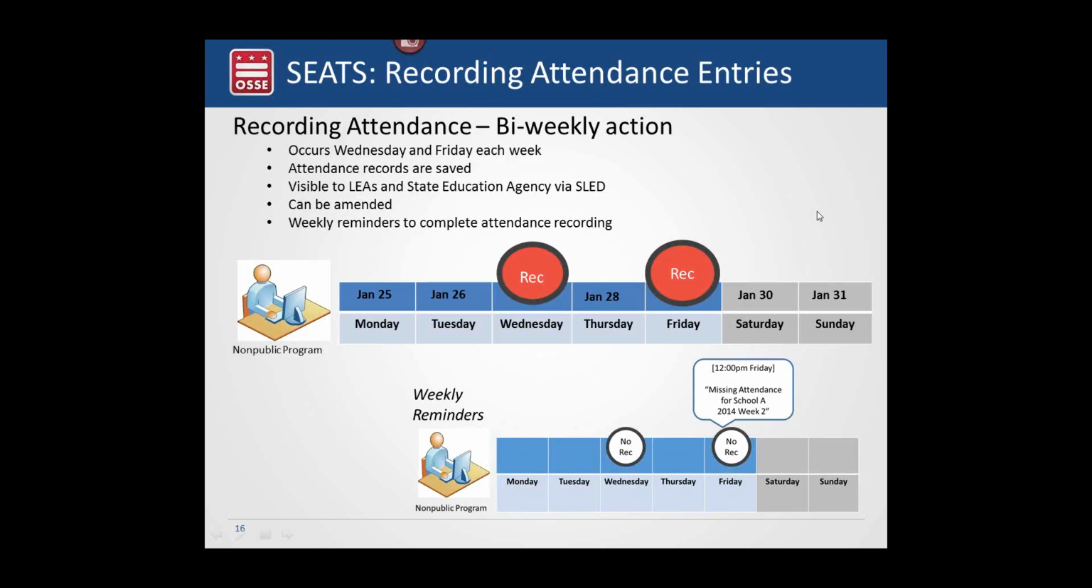All right, to reiterate, we're recording attendance. This is a separate function from submit. You record your attendance twice a week, Wednesdays and Fridays. There's a record button. Remember, it's like a save button. You're saving it, so you're recording it. And then you get a weekly reminder. It will tell you if you're missing attendance for school XYZ and what week you're missing attendance. So we give you weekly reminders to make you go back in there and fix your attendance.